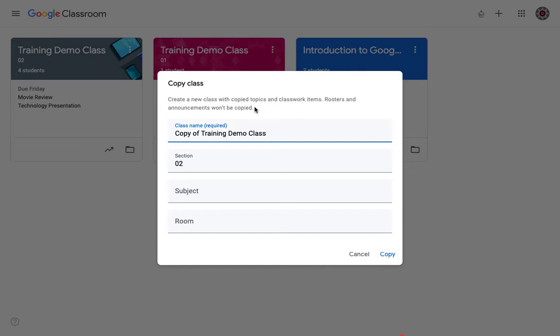And then announcements, that would be out of date, right? So it doesn't include that. But the assignments and the topics, so that you can sort your assignments, those will be there, all right? So that's a nice feature, okay?